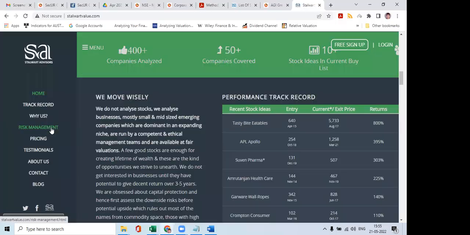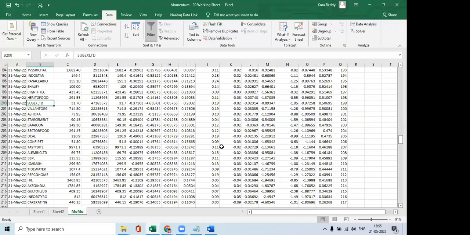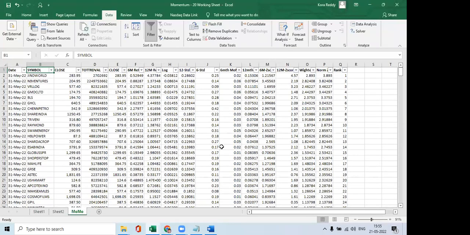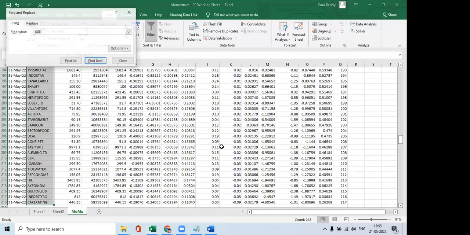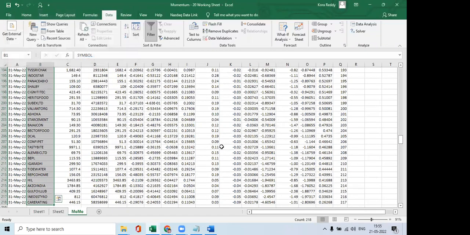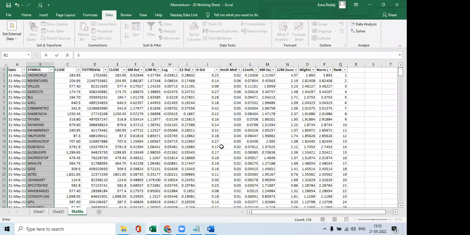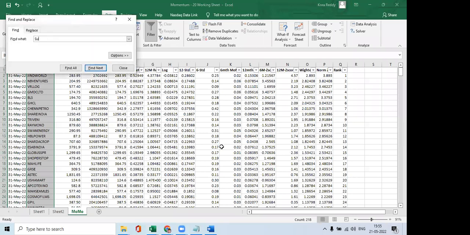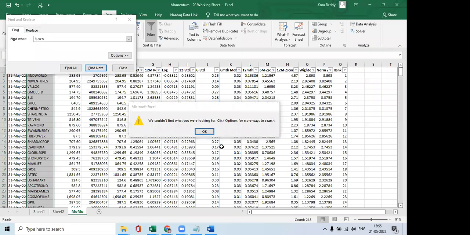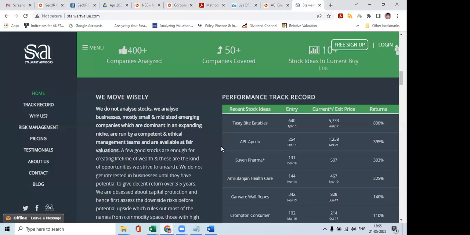Now that is Tasty Bite. What is another stock? APL Apollo, or Suven Pharma. I think APL Apollo is micro cap or maybe small cap. I don't know. Then Suven Pharma, right? Yeah. That's not a micro cap.